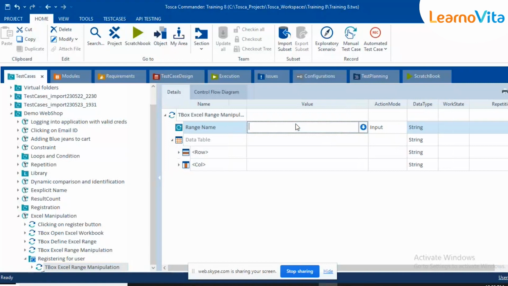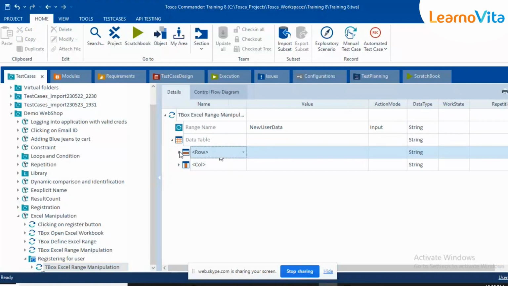Range name again, new user data, and data table. As in a table, we will be doing the actions here. Yesterday we saw, right, dollar. So for the first repetition, I want to get the data from first row.